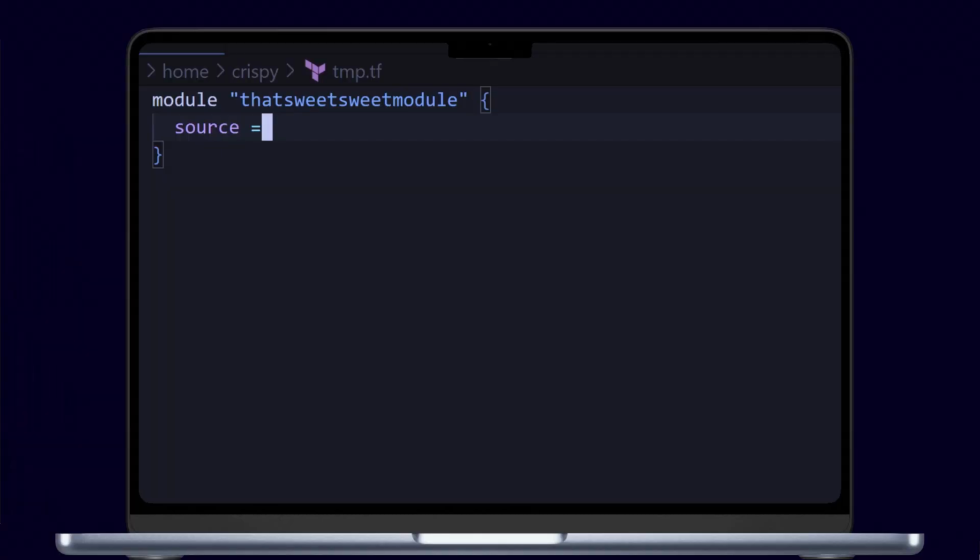Each source has its own syntax. I'll link those in the description so you can take a look for your specific use case. For this example though, we'll use the simple local module by providing a directory in which our module lives.